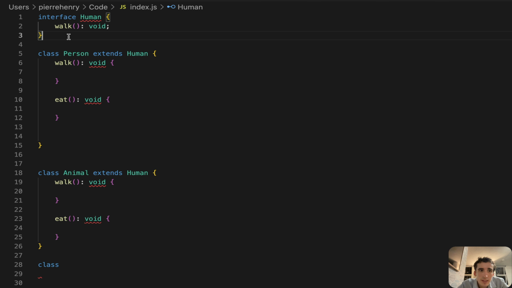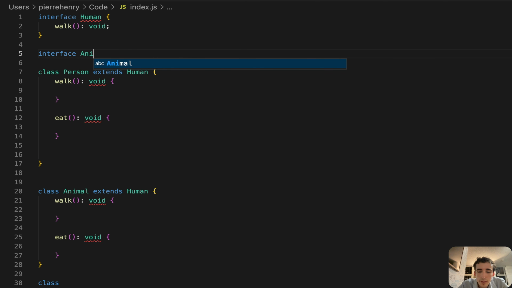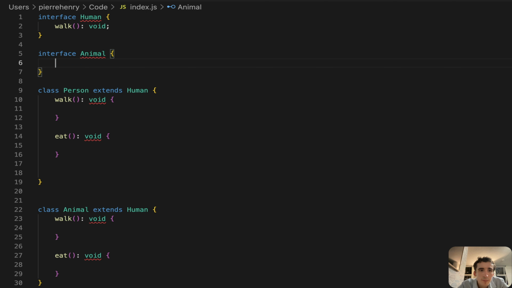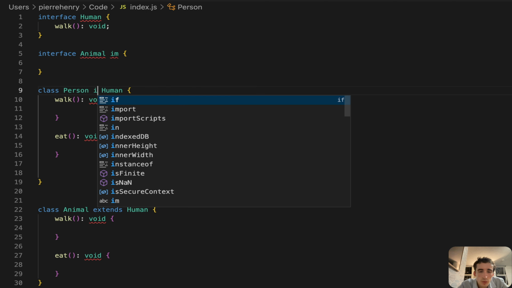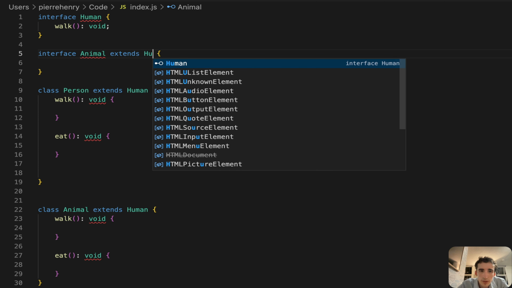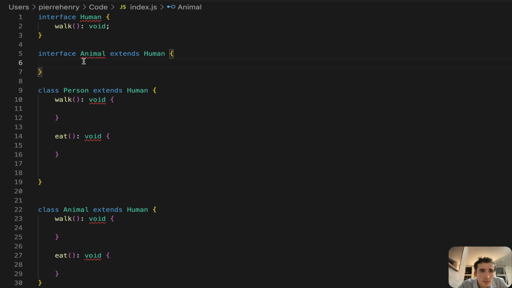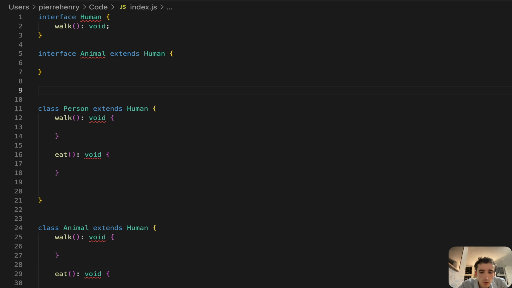So we might need another interface Animal here, and you will see why. So that interface, what we have to implement here: this interface will extend from Human, and in the Animal interface we will have another interface. It will be Bird, for instance, and you will understand why.